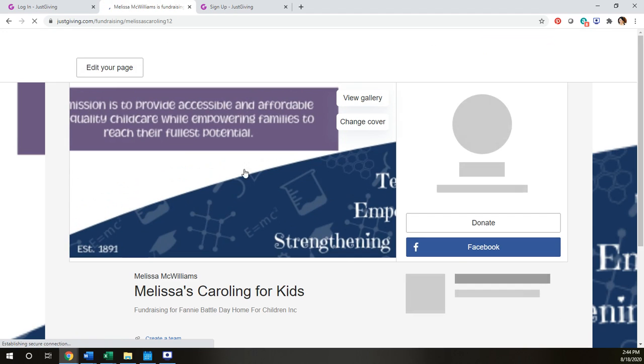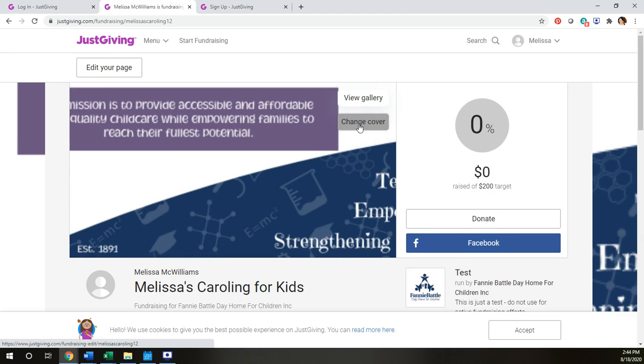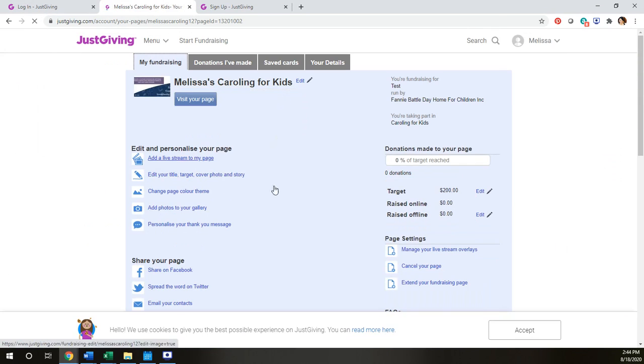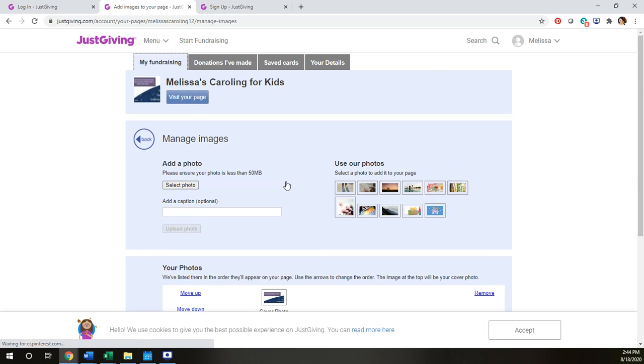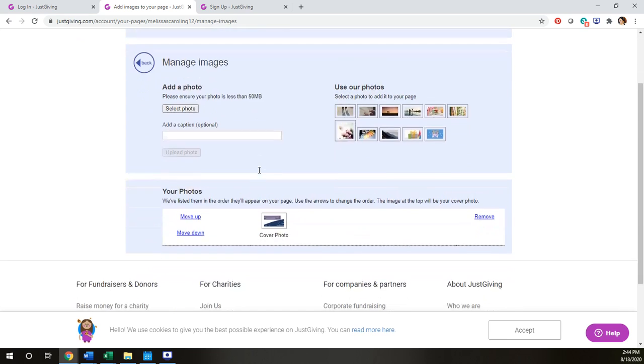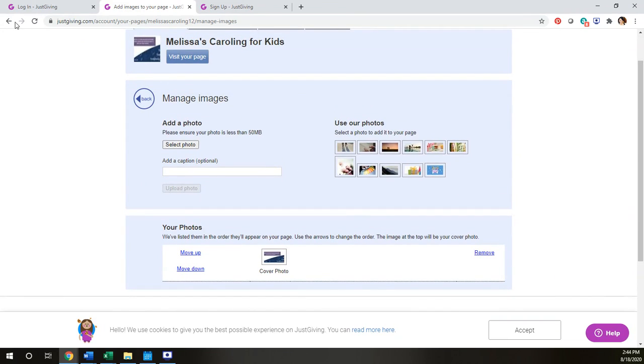That was also where you could change this cover photo. You can also change it here. You can also, as it shows here, add photos to your gallery. Maybe you have pictures of your family caroling prior. Maybe you have holiday pictures, just pictures of your family in general, or your caroling group if it's maybe a Girl Scout troop or a Boy Scout troop. Select all of your images here.